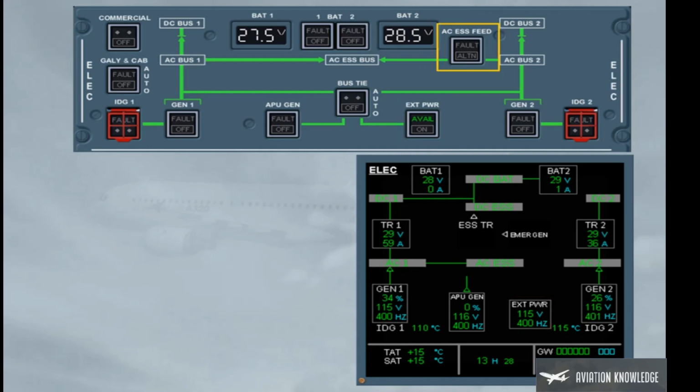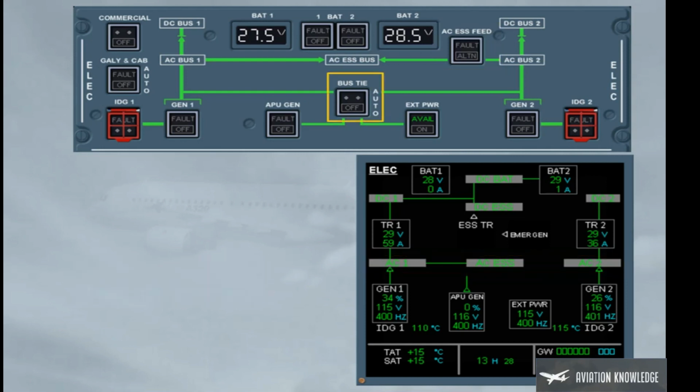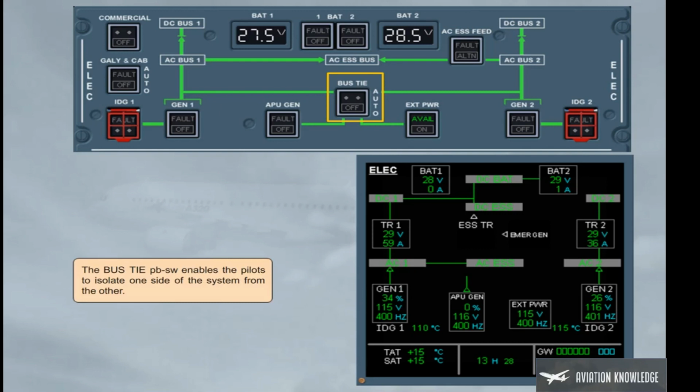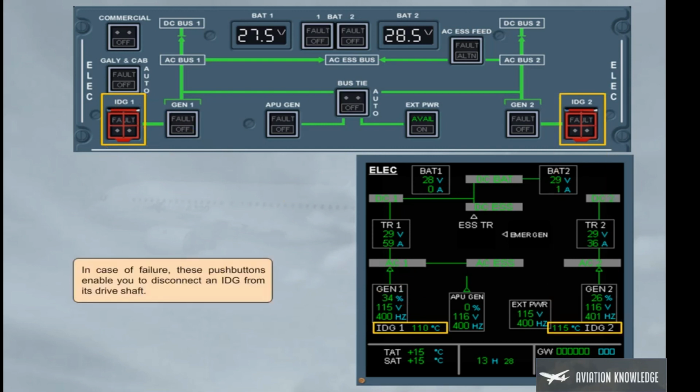The AC Essential Feed push-button switch enables the pilots to change the supply to the AC Essential bus from AC Bus 1 to AC Bus 2. The bus tie push-button switch enables the pilots to isolate one side of the system from the other. In case of failure, these push buttons enable you to disconnect an IDG from its drive shaft.